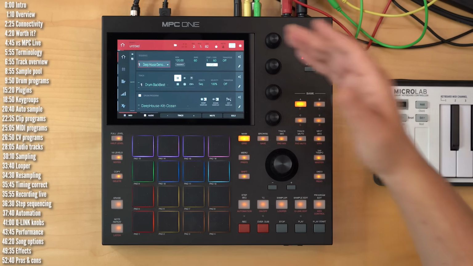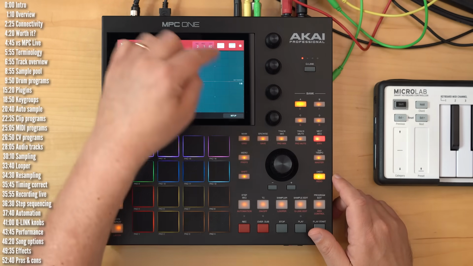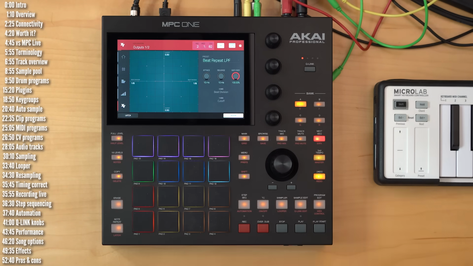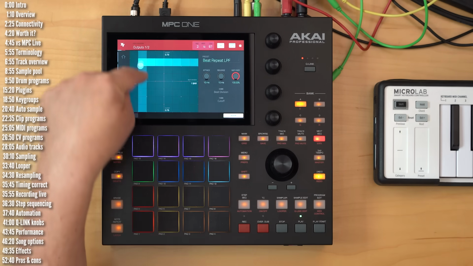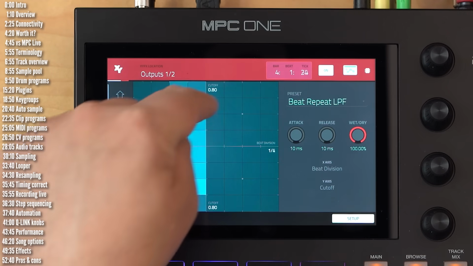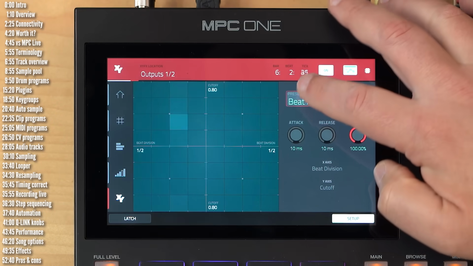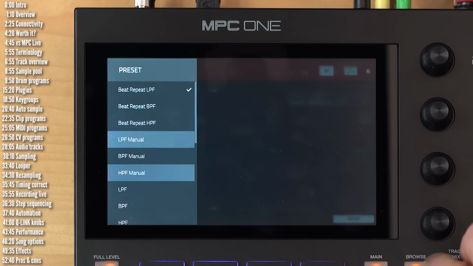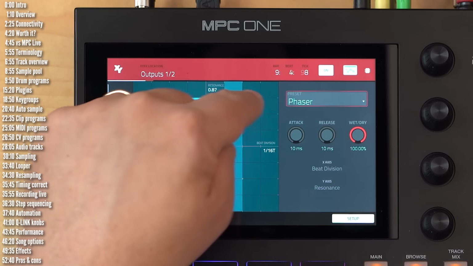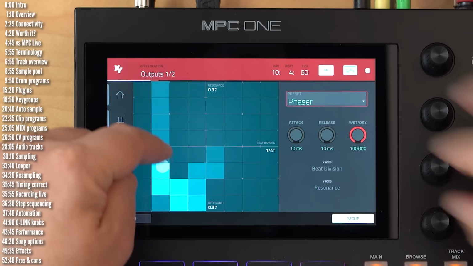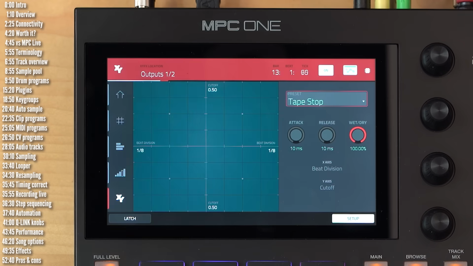Then aside from the insert and send effects, the last type of effect is XY effect. Let's load up one, and you choose it here in setup, and there are quite a few options here. It's a chaos pad style effect. So here you've got sort of these loops or stutters and filter, and there are a bunch of presets here. Yeah, why not do this? Maybe try out one more. Tape stop.